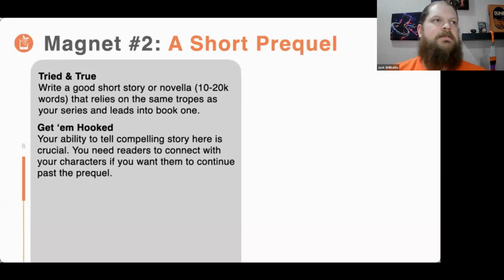We were talking about reader magnets, and the topic that came up was that you want the reader to essentially, I'm going to have to paraphrase the exact wording here, right? But you want them to be offended on behalf of your characters about what they're going through, or compelled, based on what you're putting your characters through, what they're experiencing, to go and read the book. You want to get them hooked that way so that they want to continue on.